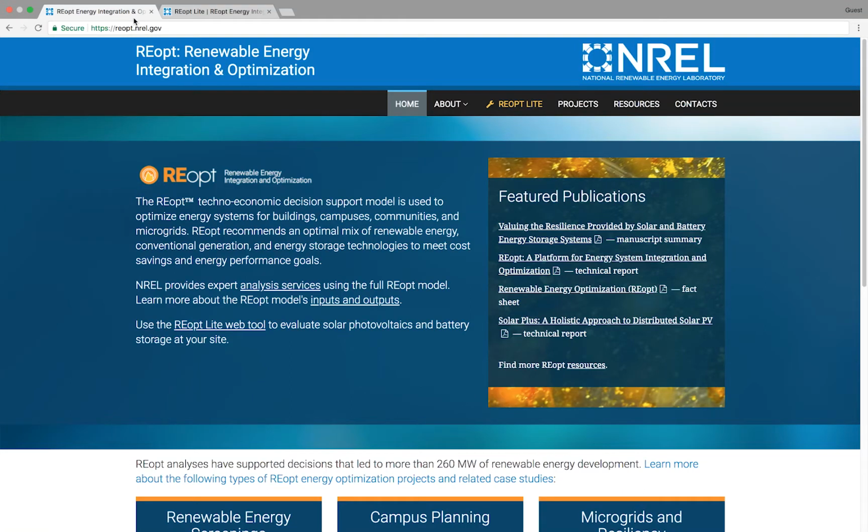So we're now going to take a look at REopt Lite, which is a publicly available web tool that you can use to evaluate opportunities for PV and storage at your site. It identifies the sizes and dispatch strategies that minimize your cost of electricity. You can access the tool through www.reopt.nrel.gov, and today I'm going to give you a demo so that you can see how the tool works.